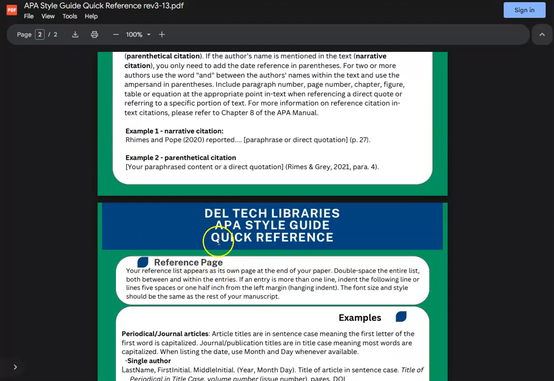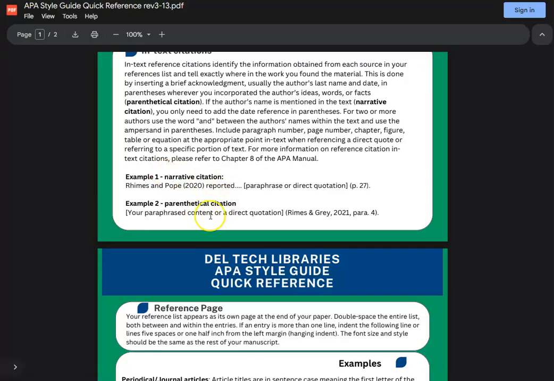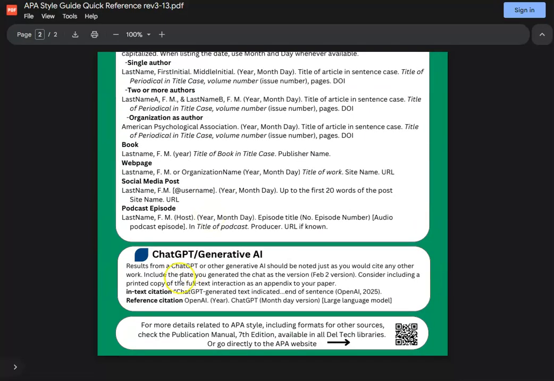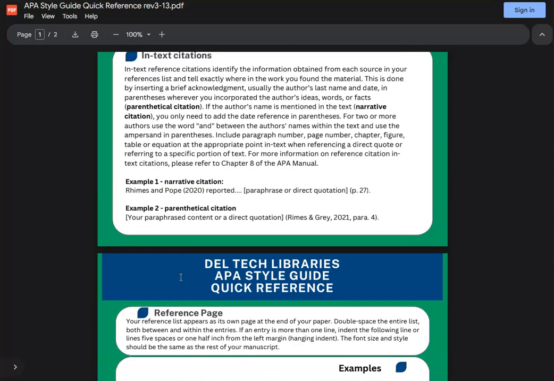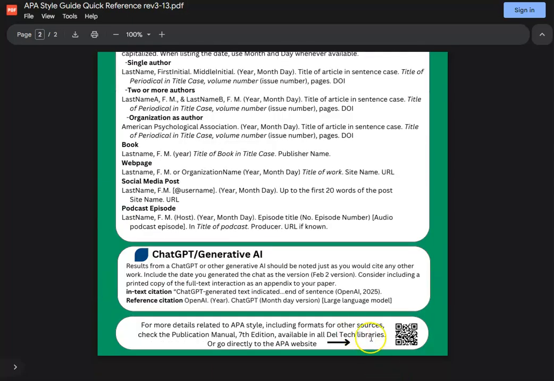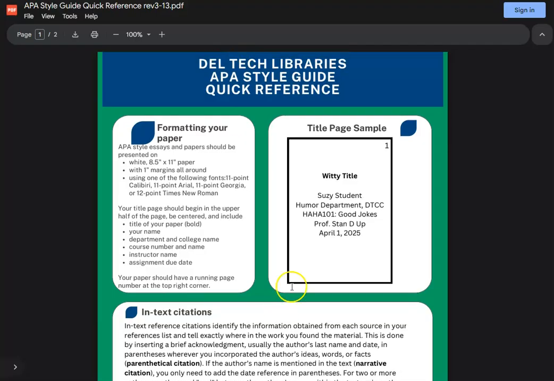Here are some references that you can do. Here are some in-text citations that you can do. How to cite ChatGPT, even though you shouldn't be using it. And then, of course, it's even got more detailed APA style down here by going to the QR code. Up here, it shows you what the title page sample should look like and the formatting of your paper overall. Honestly, it's not bad. It really isn't. I think they're trying to tighten it up.